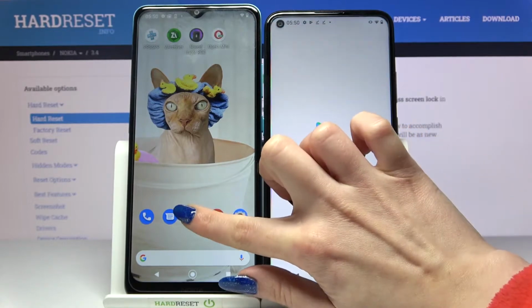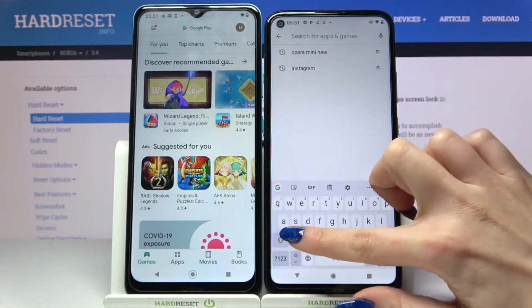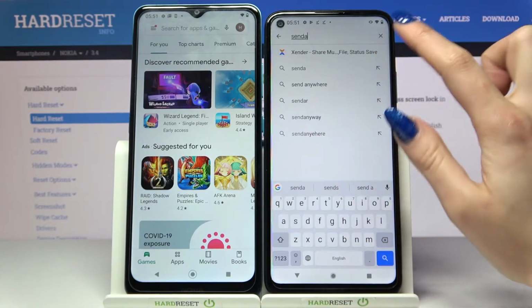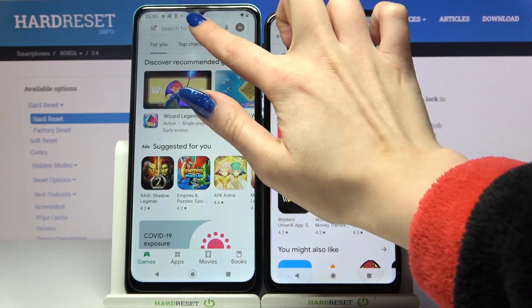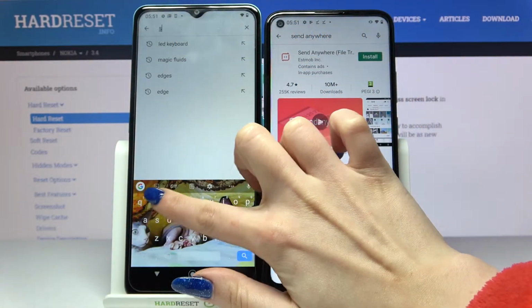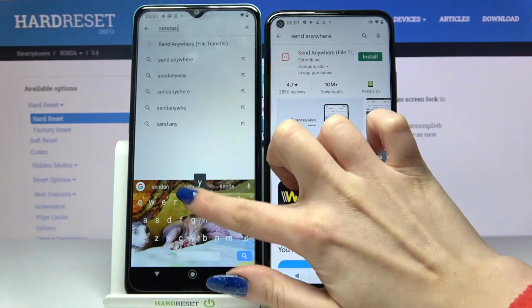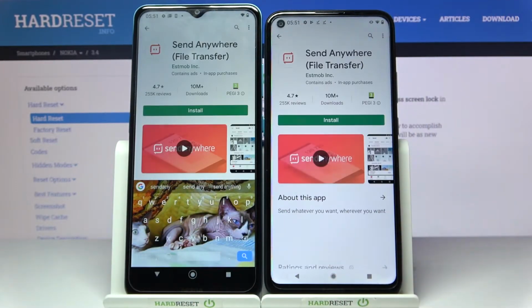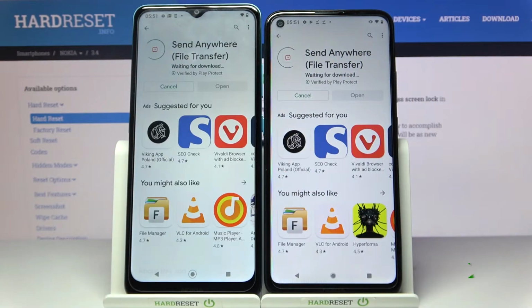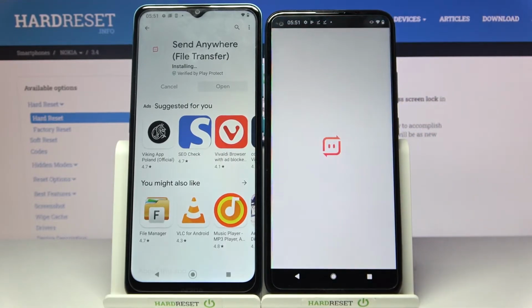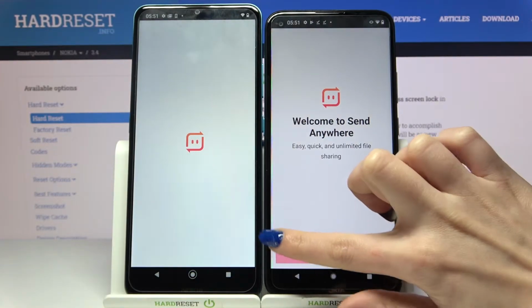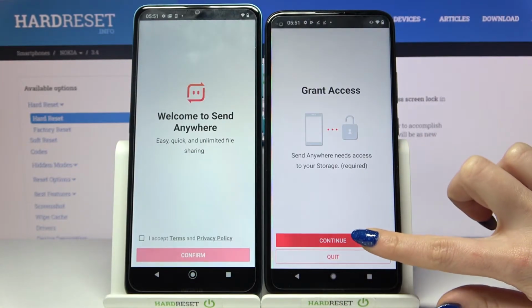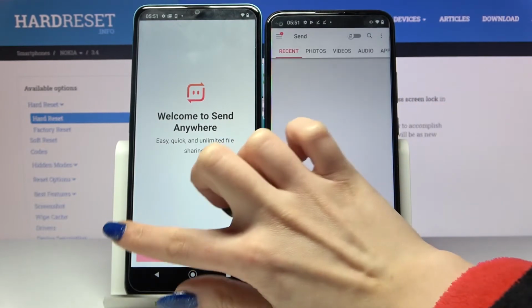Firstly, open Play Store on both devices and type Send Anywhere. Then download this app. Open it. Click I accept. Choose Confirm, tap on Continue and select Allow.